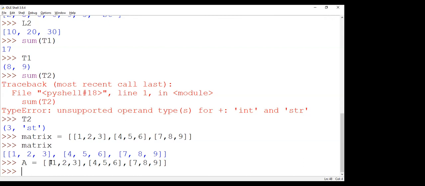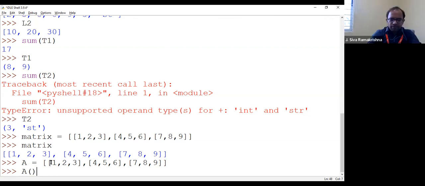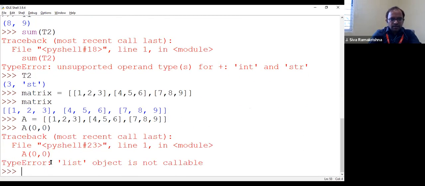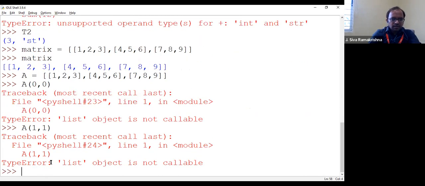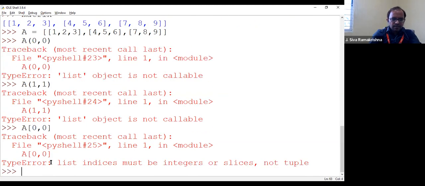No. This will be A of 0, 0. Error. Okay. A of 1, 1. Again an error. Right? List object is not callable. Something is missing here. But no, this is not the correct way. You are going to access the cells. Everything as a cell.